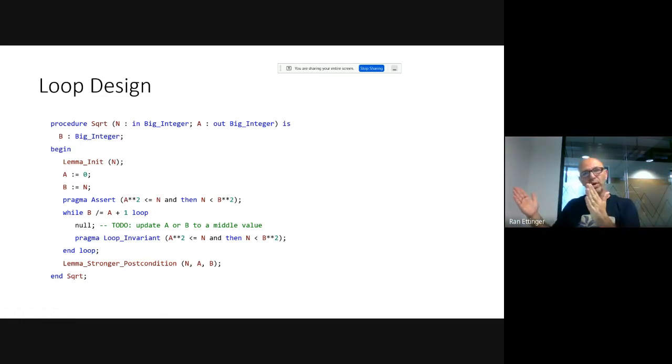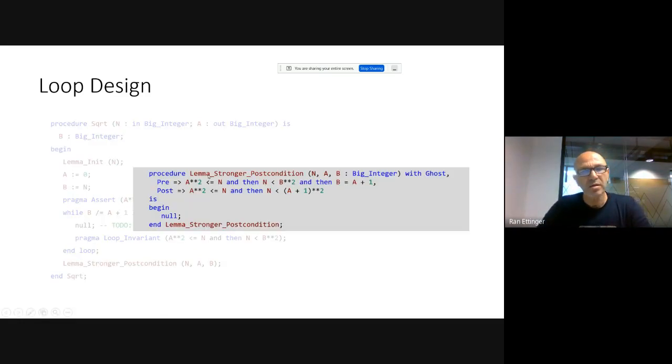And gradually we'll bring them close together until they have a distance of 1, and we found our answer. And there's a lemma here that says, yeah, if we reach the end, everything will be fine, because the invariant will hold, and the negation of the loop guard will hold when we exit the loop. So b will be a plus 1. If we substitute b in the invariant with a plus 1, we get the post condition, and we're done. So hopefully this is a good design for the loop.